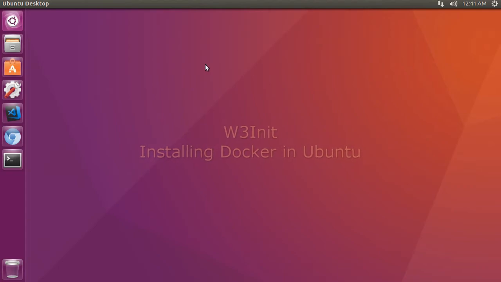So today we'll be going through a demonstration of how to install Docker in the Ubuntu environment. So let's start with going through the documentation in the Docker website. There are very detailed instructions on how to install Docker in Ubuntu. So we'll go through that step by step.